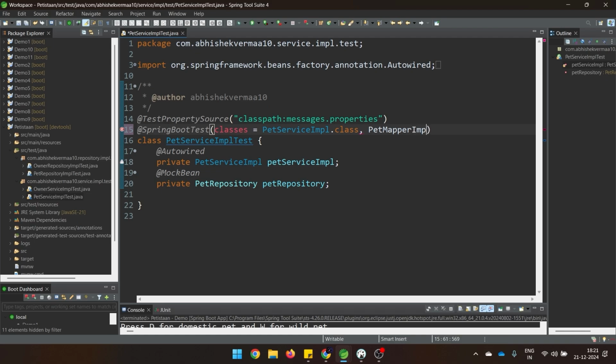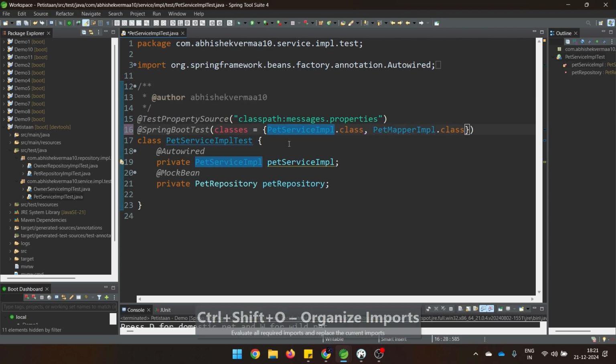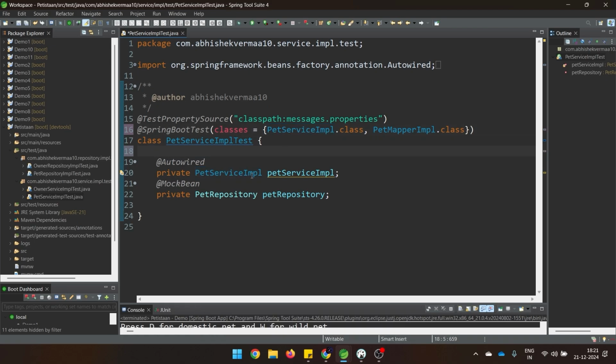So here I will be saying pet mapper impl dot class, and now it becomes an array, guys. So for the array you need to write it like this, and you need to press control shift O. So this is how it is going to look. Now here we are saying pet service impl, and here we are saying mock bean, and that is my pet repository. Now within this we need to write the test method. Okay, so let's start writing the test method.